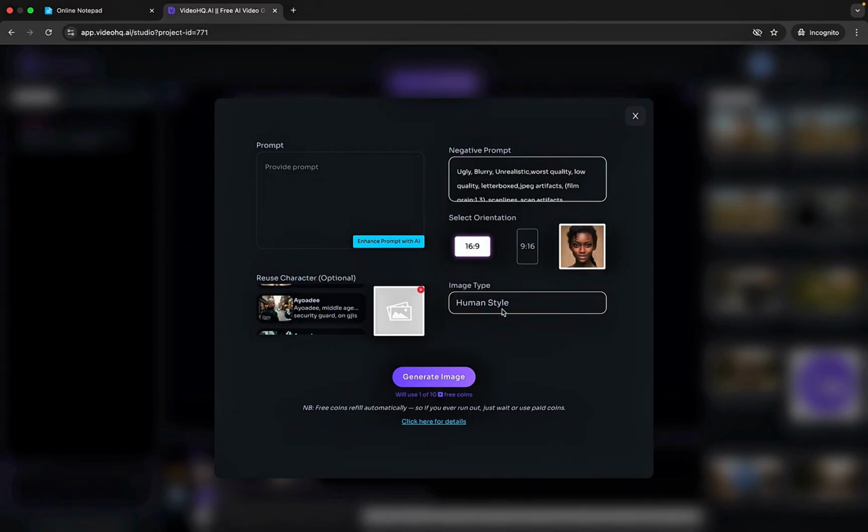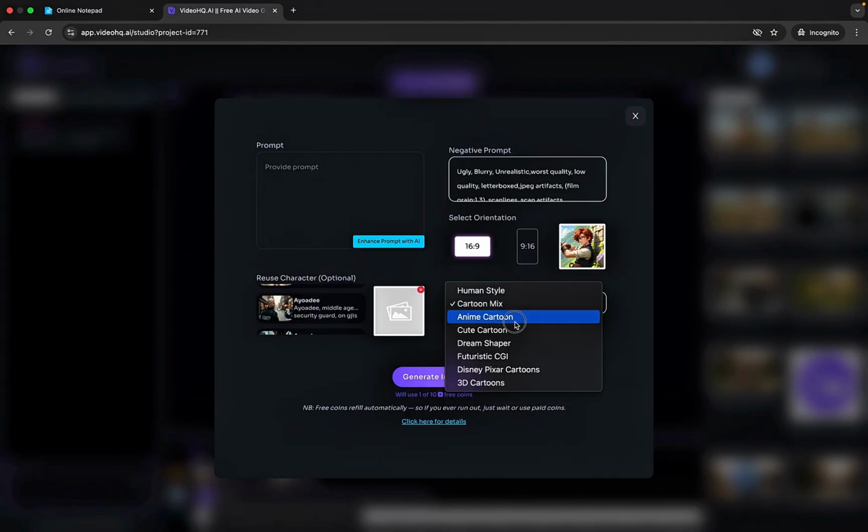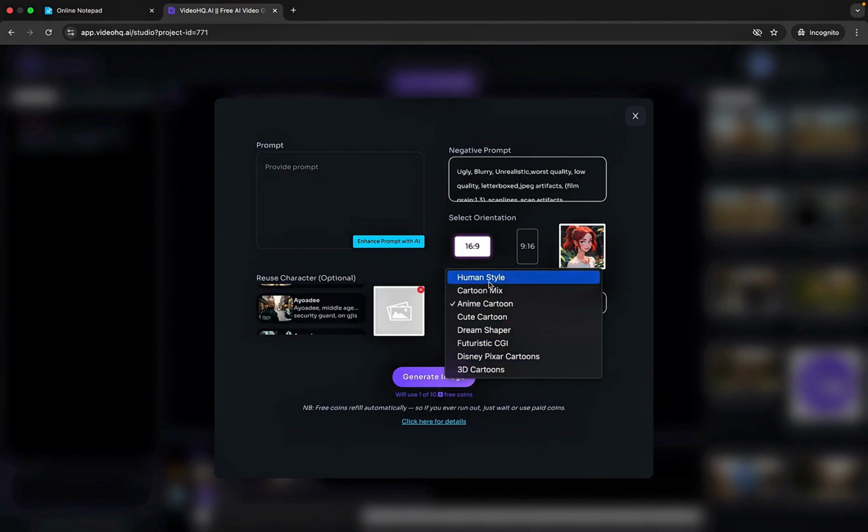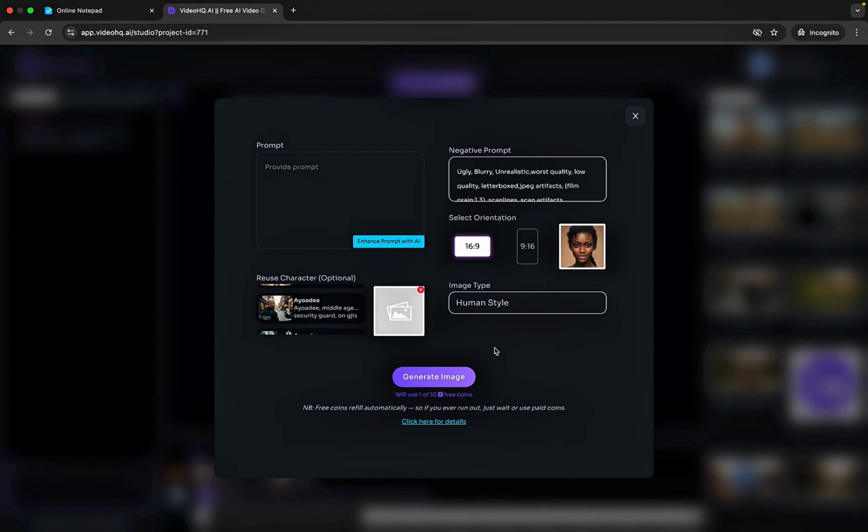I prefer using human style if I'm just generating normal images. I use cartoon mix if I'm generating maybe a children's story. I use anime cartoon if I'm generating a 2D character, and there are other ones. You can try them out for yourself. And that is it for image generation.